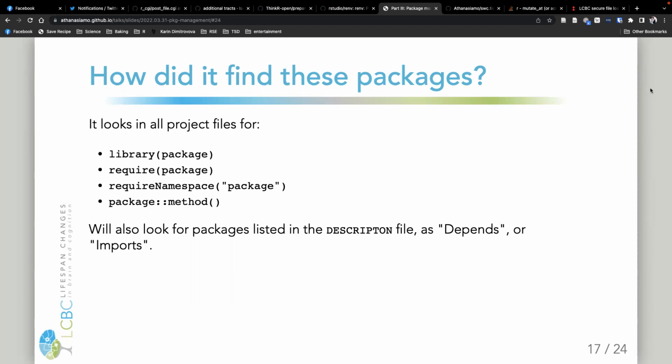So renv by default just looks at all the files in your project, for any place that says library something, require, namespace something, or a direct call to a function within a package. It looks for these lines everywhere. And if it finds one, it will put it in the log file, and that's part of your project now. If you have a description file, it will also look in something called depends and imports.